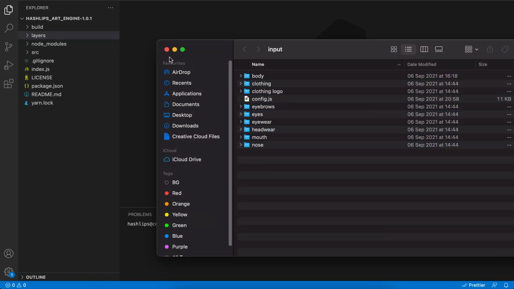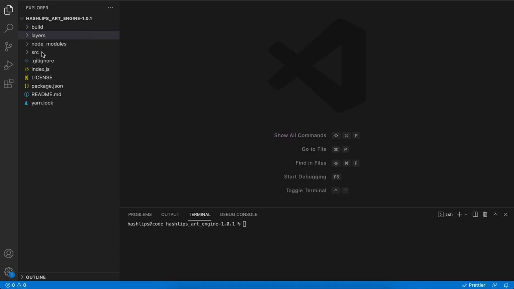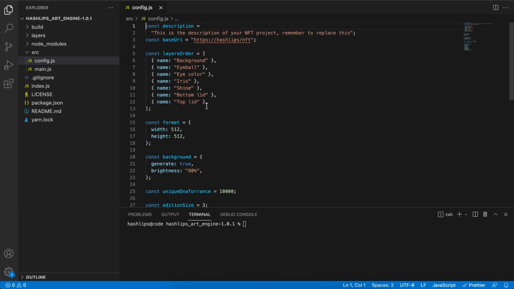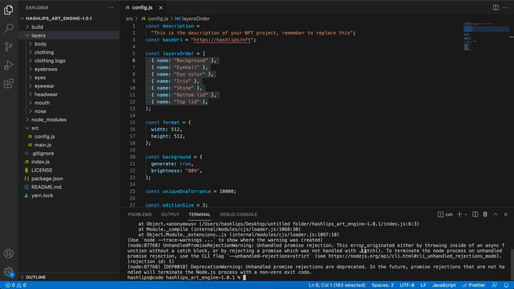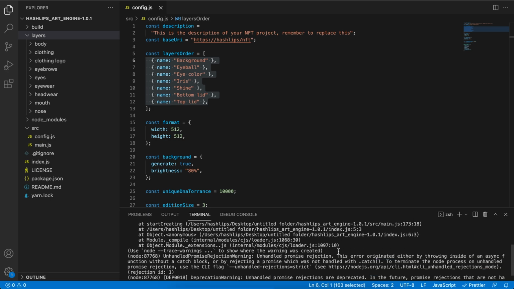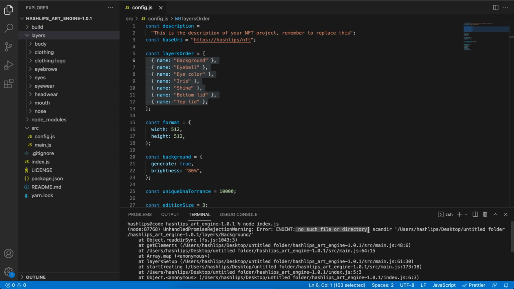Next, we need to make sure to rename our config.js, which is sitting in the source folder. Make sure that you have the corresponding folders over here that you have inside the layers. If you don't, this will not work. Let me show you. If you go down here and run node index.js, you will run into an error, and your error might say no such file or directory. It means that you don't have the corresponding layers. Let's go ahead and add them quickly. I've done this before, so I'm going to do this fast.